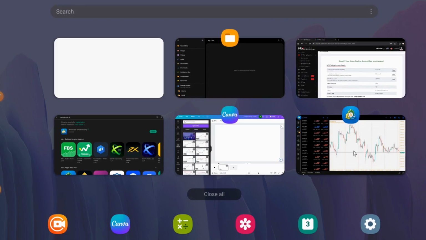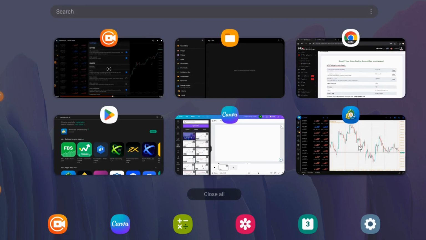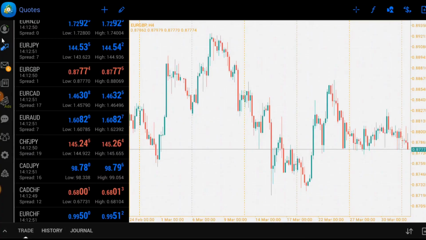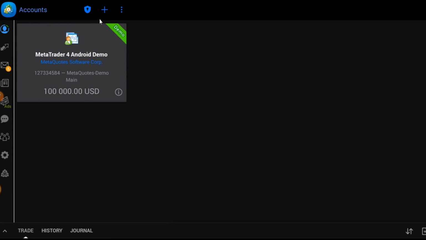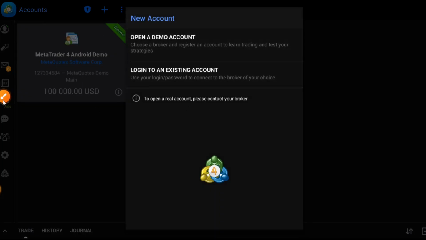So if you want to log in your broker, let's deal with it. You click here, then you click on this plus button. If you want to log in your broker to your MT4, you click this plus button. After you click on it, assuming you want to open a demo account from this MT4 platform, you click here.